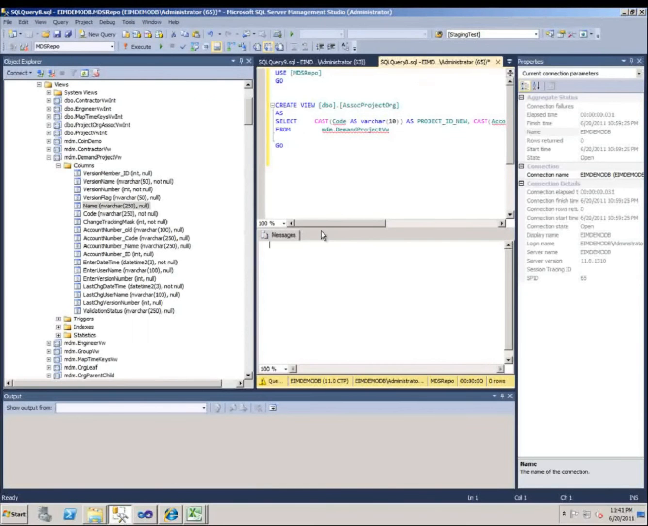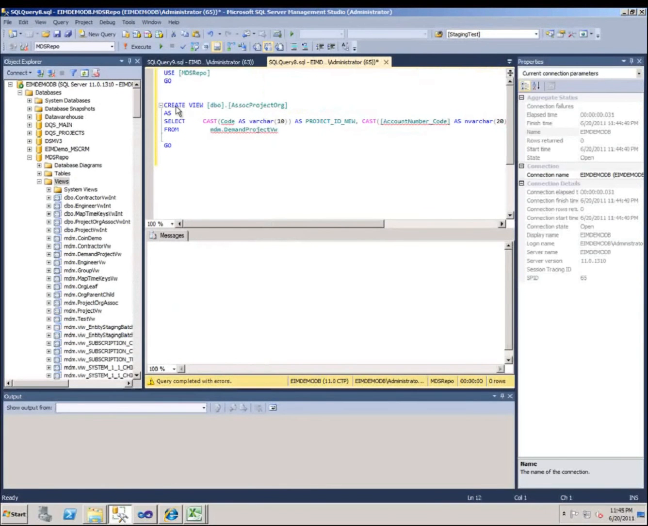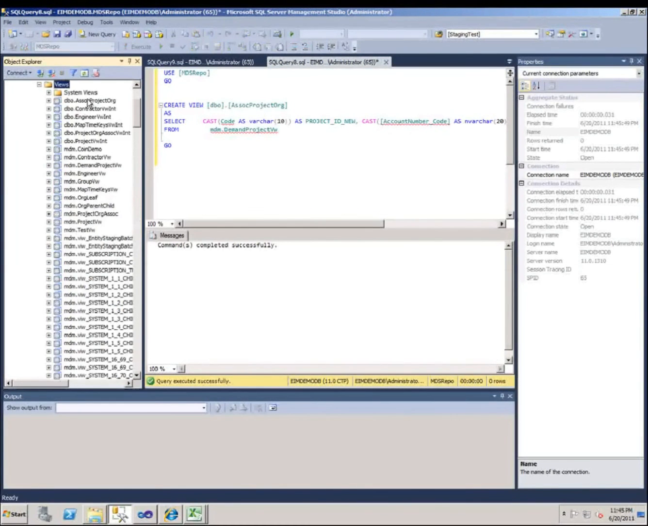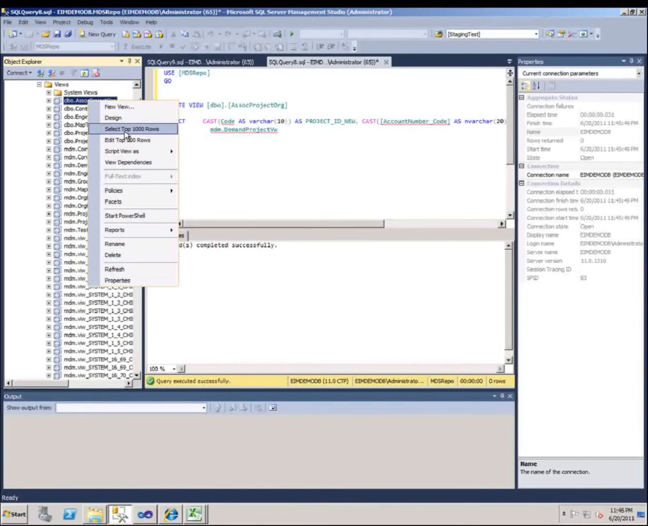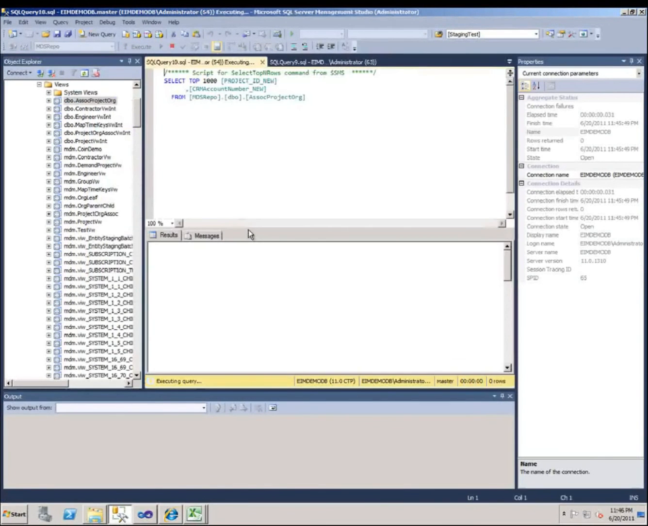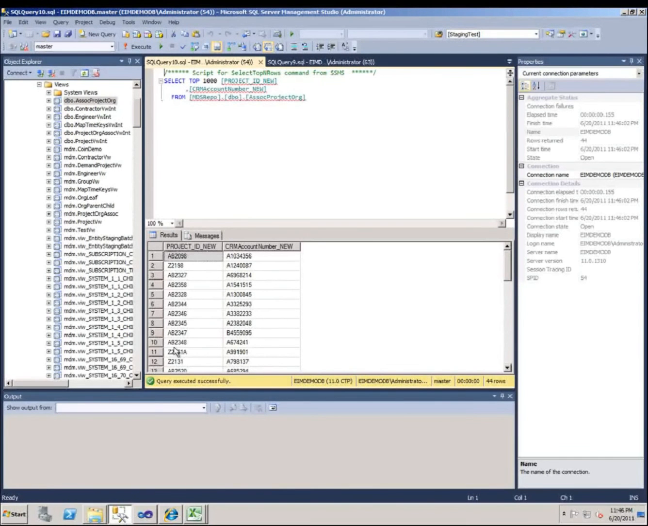In order to do this, I'm going to create a new view, this Association Project Org view, on top of the subscription view demand project view, and I'm going to cast the code as varchar 10, and I'm also going to cast the account number code as nvarchar 20. Once I execute the creation of that view, I can refresh the view, and now you can see the new view has been created, and I basically have the mapping relationship, which will allow me to use it in my SSIS package.